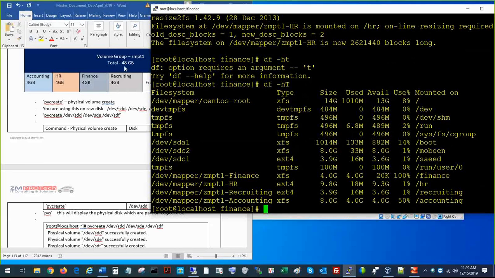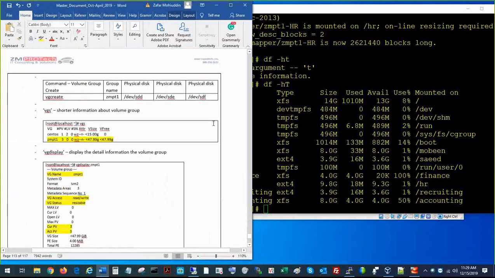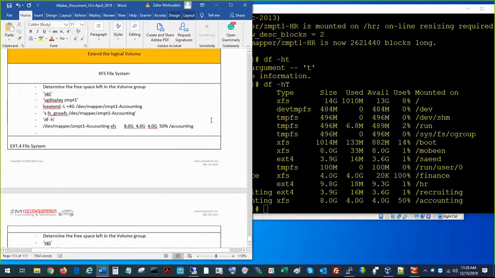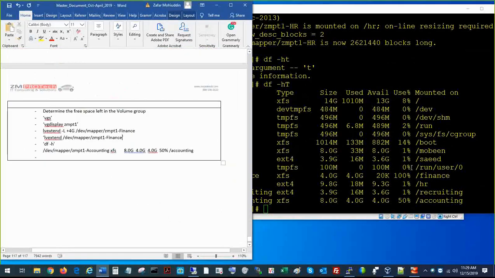So there is not much difference here between the ext file system and XFS file system. You just have to figure out which one you're using. Going forward, I'm not seeing any ext file system in my environment anymore. I used to see it a lot up until a year ago, but now I don't see that anymore.